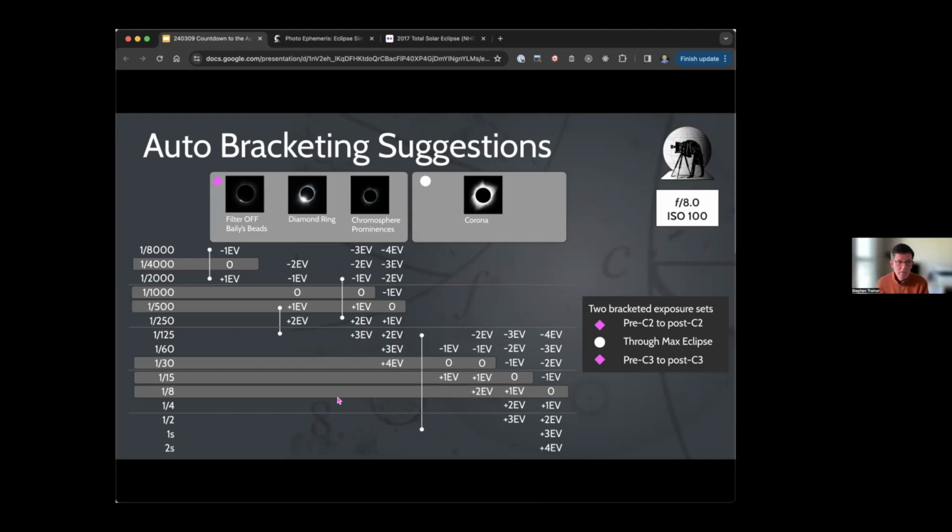For the corona, you remember I mentioned going through to 1, 2, or even 4 seconds. So if you set a base exposure of 1/8 with a 9-frame sequence, you can get everything from a 60th, 1/25th, all the way through to 2 seconds in one go. Okay.